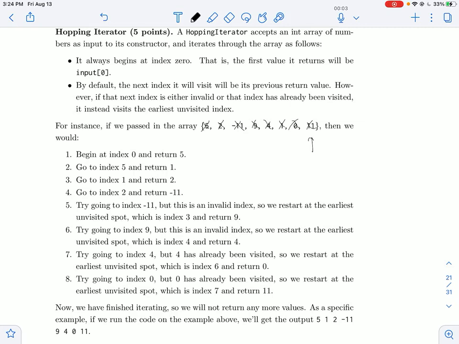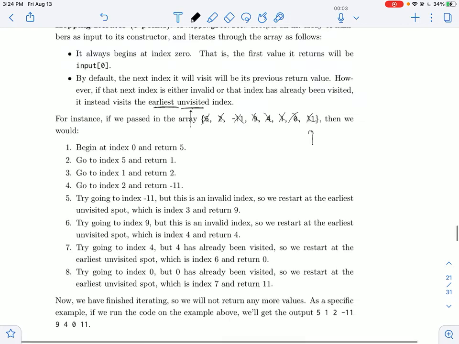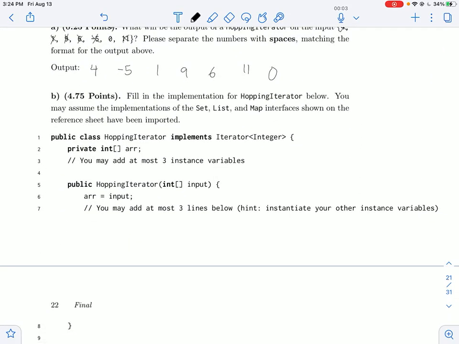So first, we know that we have to have some notion of the earliest and unvisited index. And so first, tackling this issue of unvisited index, what we could do is keep a hash set or some sort of set that contains all of the indices that we've already visited. And the beautiful nature of sets is that they do not contain duplicates. And so as a result, we can easily check whether or not an index has already been visited or not. So that's going to be the first thing.